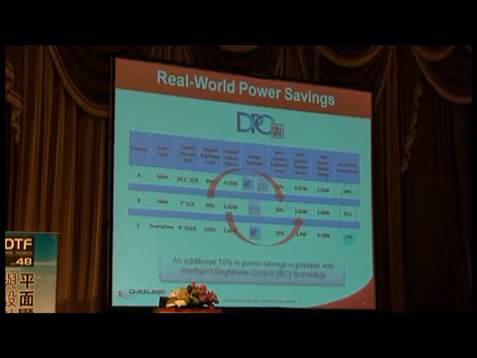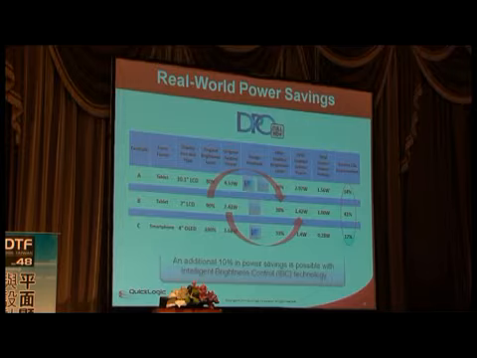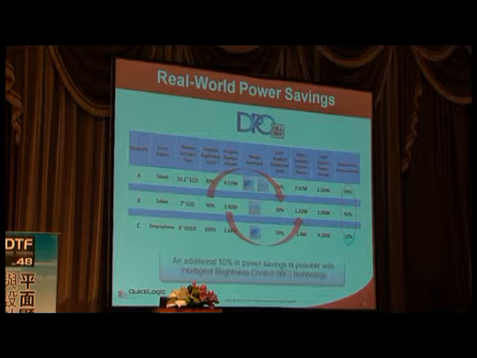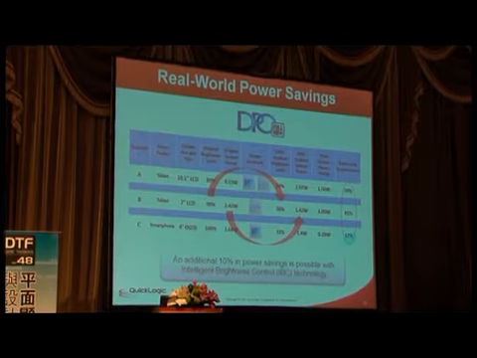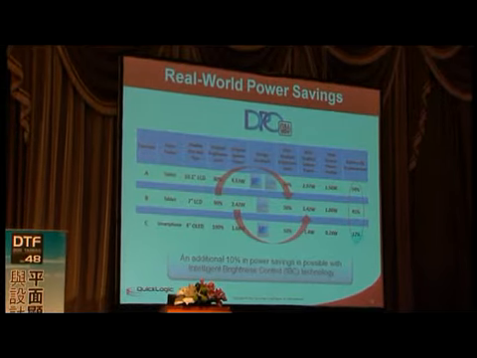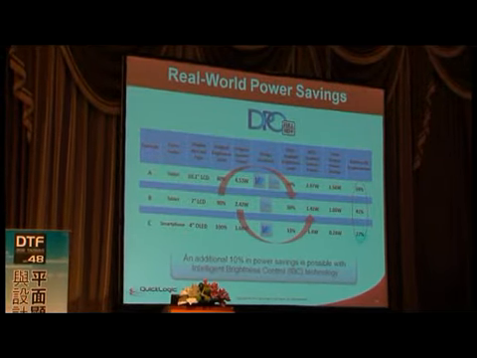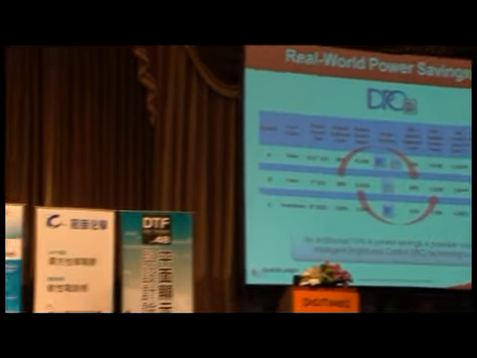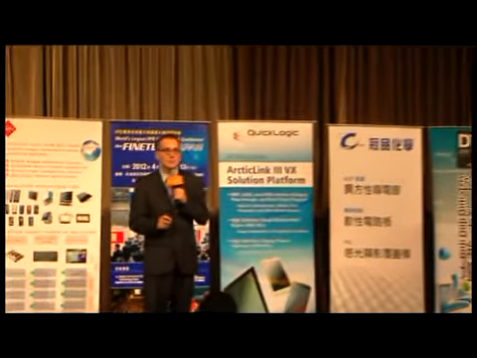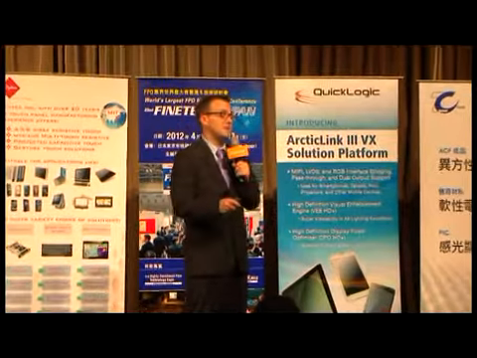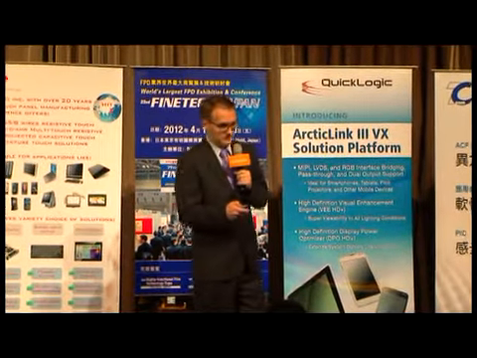One other technology that we've added into our ArcticLink 3 is a technology that we're calling Intelligent Brightness Control, or IBC. This is a content-based power savings. When you are streaming YouTube videos or watching content that is of lower contrast or lower dynamic range, we can further lower the brightness of the display without negatively affecting the viewing experience for another 10% in power savings.